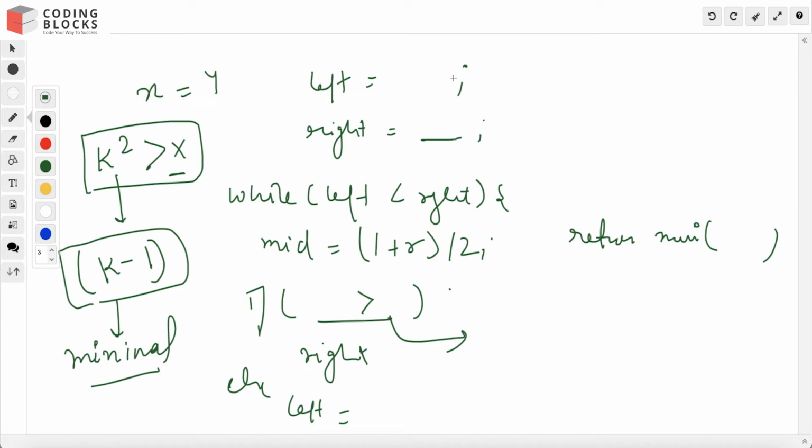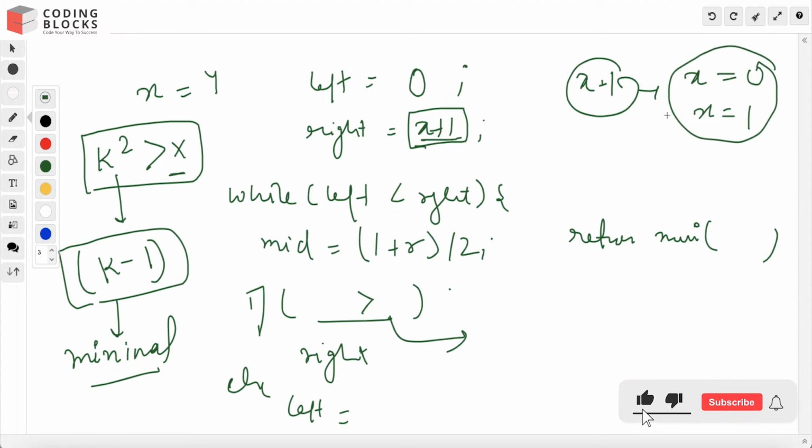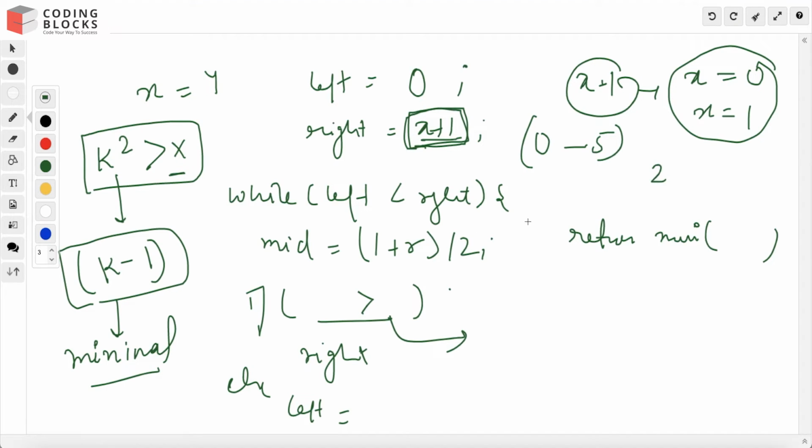So what will be the left and right? Left obviously will start from 0, and right will be x plus 1, in order to consider the cases of x equal to 0 and x equal to 1. So for handling these cases, we make the binary search start from 0 and move to x plus 1. So let's say for 4, it will move from 0 to 5. It will calculate the mid, which will come around 2, and in the first condition itself it will be satisfied.